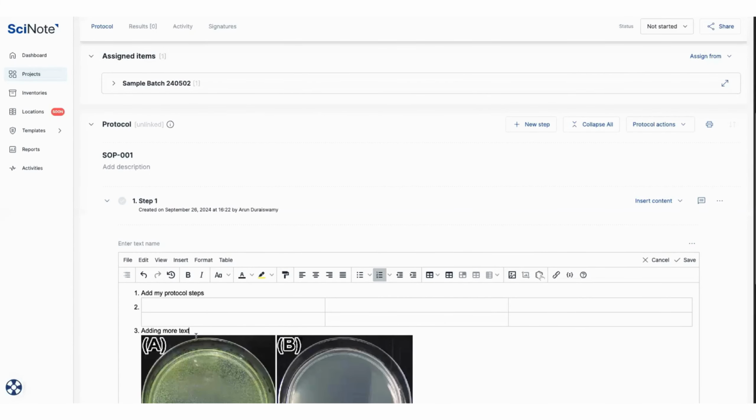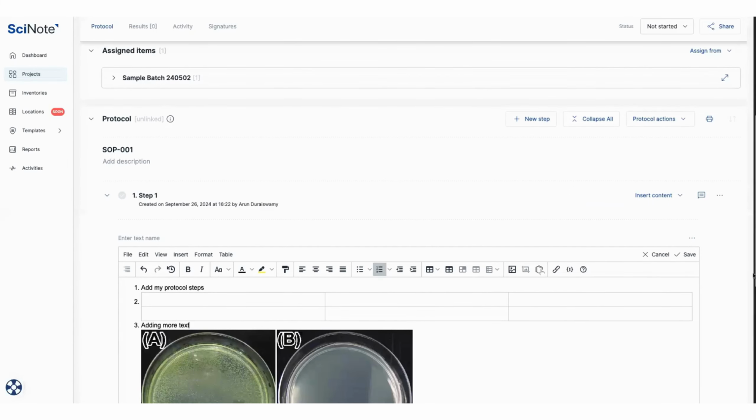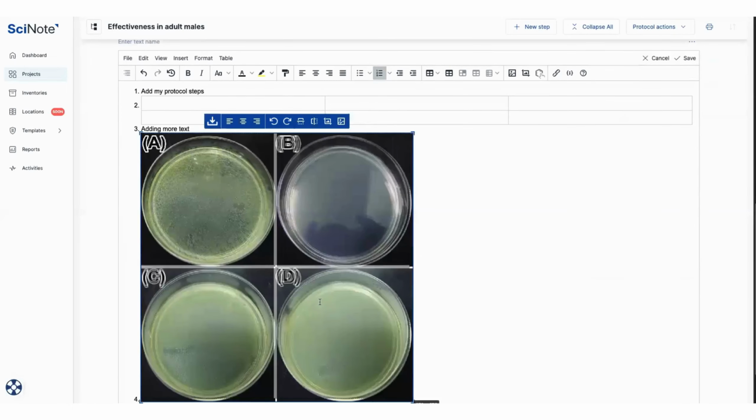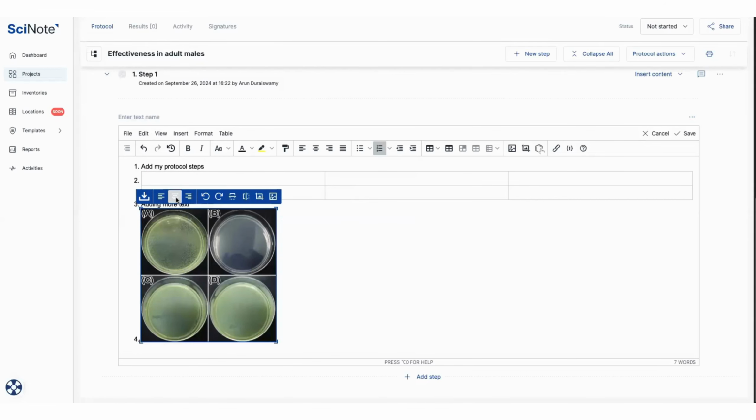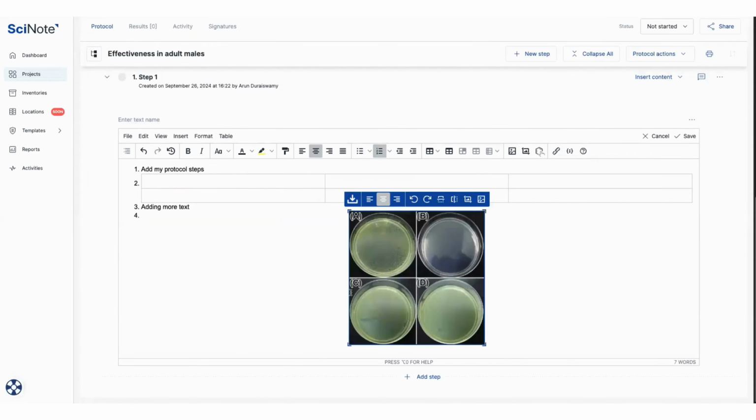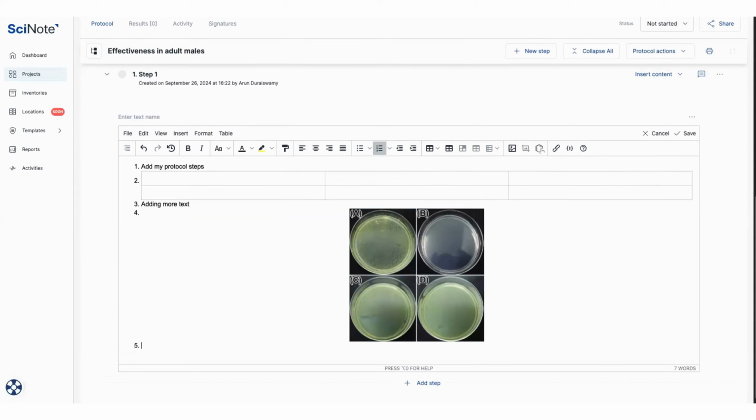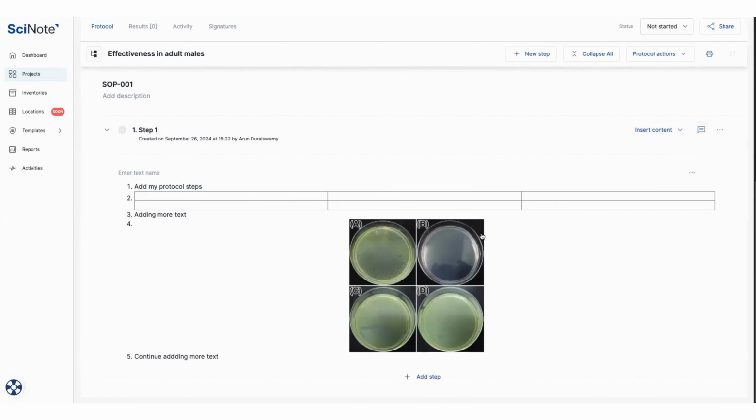So here we have an image inserted, but of course I can easily resize this and also change the alignment so it's more centered. And then we can continue adding more text as needed. And once you're done adding content under this first step, we can click save, and all this information is going to be saved here.